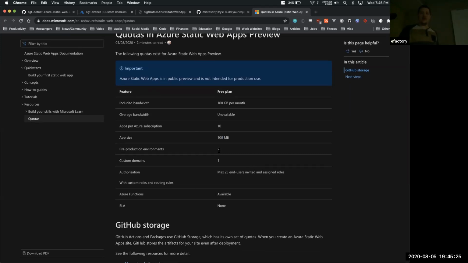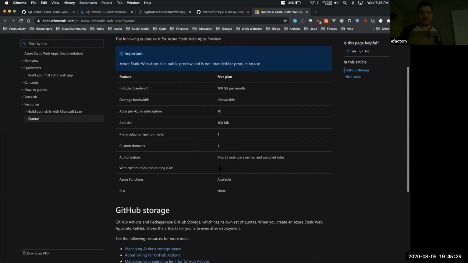Pre-production environments, I actually forgot to mention this one. We can go back to that. You can only have one custom domain on your account at once. And then this authorization. Oh, okay. So I think you can actually have unlimited users for your app, but there's a maximum of 25 users that you can add custom roles to, and 25 users that you can invite, because that's something I also didn't show off.